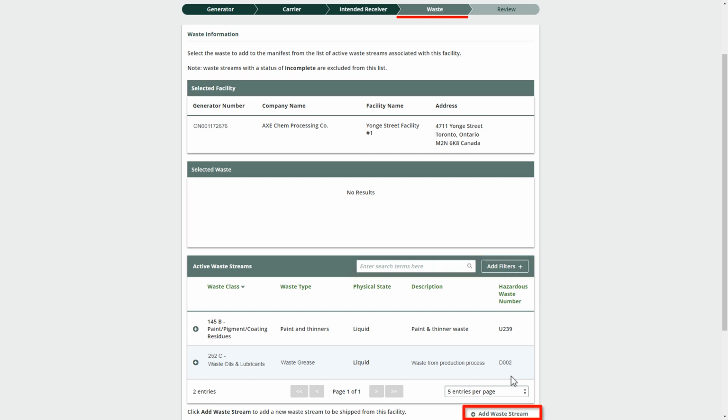Also from this page, if a new waste stream needs to be shipped from this facility, we can add a new waste stream directly from this page. Refer to other documents on the Learning website for steps on how to complete that task.